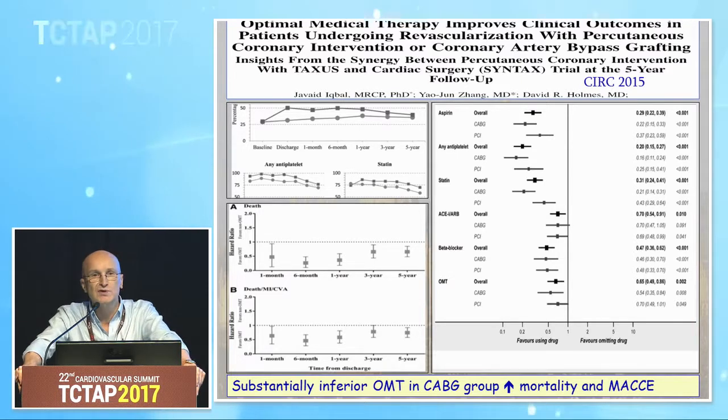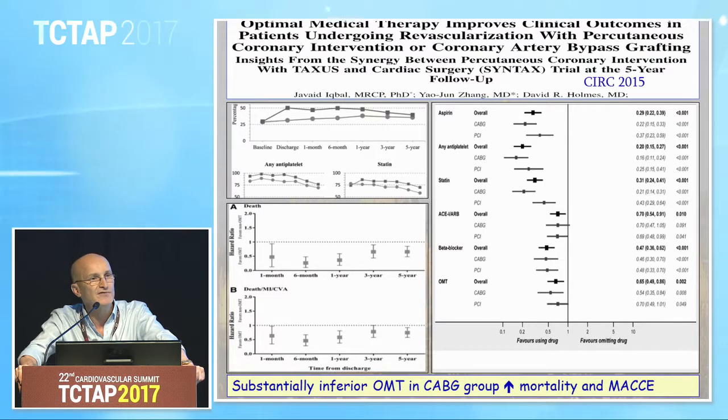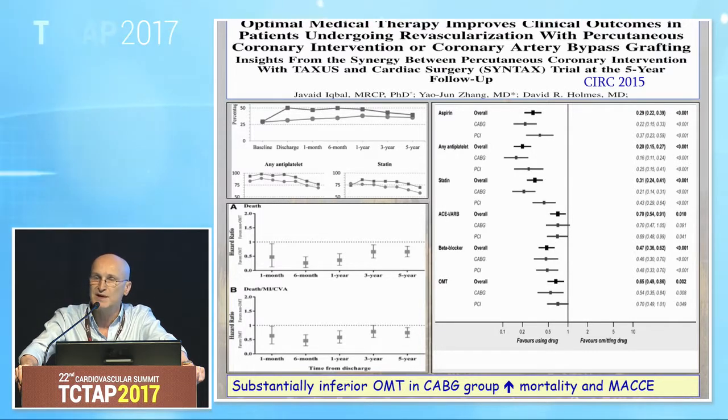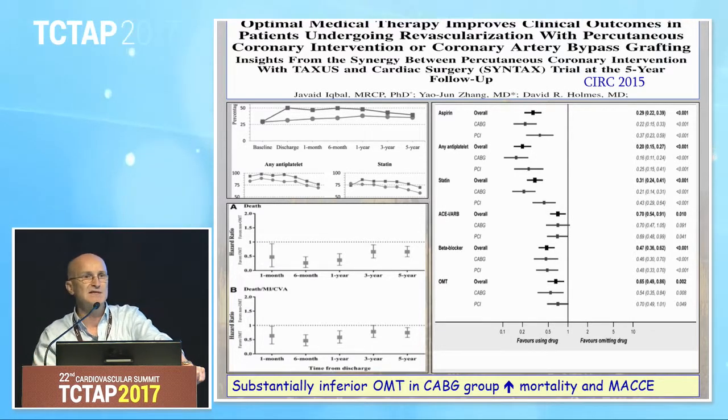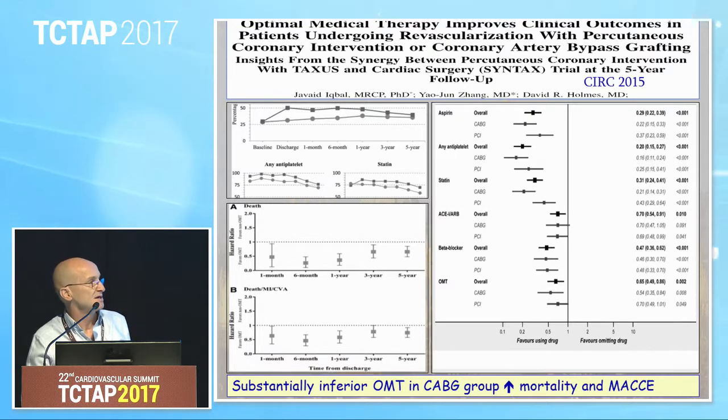And I mentioned to you that CABG patients often receive inferior medical therapy. If you look at the 5-year outcome of the Syntax trial, both the stent patients and the CABG patients did not receive optimal medical therapy, but it was substantially worse in the CABG patients, which contributed to increased MACE and mortality in these patients.